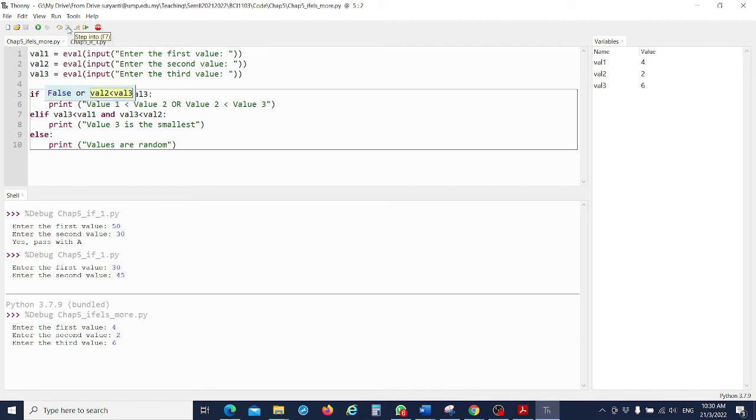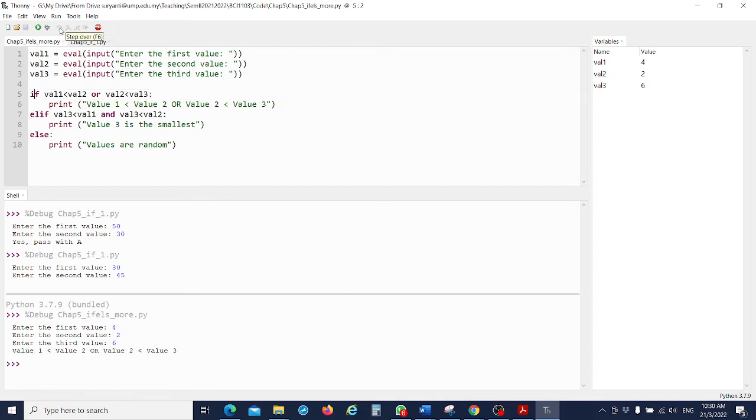Okay. Because this one is OR. When 1 is false, we go to the next one. Value 2 is 2 less than value 3, which is 6. So this one is true. So false, because we use OR, false or true, we will have true. Okay. So it will print this one. Okay.